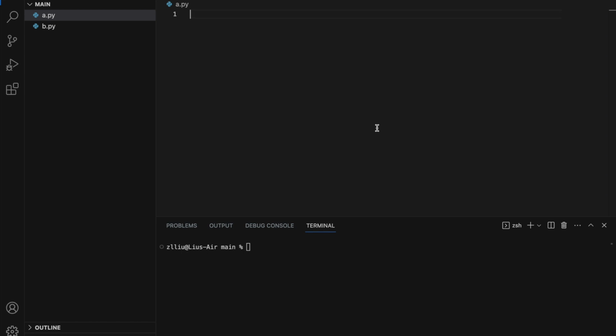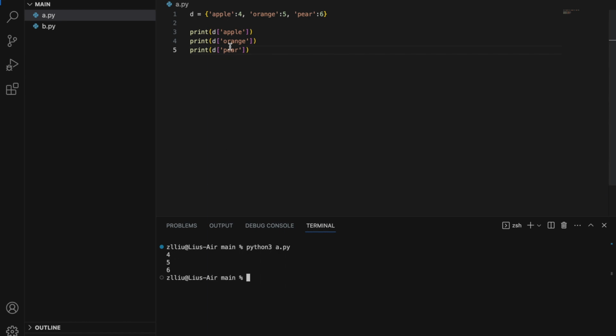So I'm going to create a dictionary here. And here we have three keys, apple, orange, and pear, leading to three values, 4, 5, and 6. So if we print the apple, we are accessing the value 4 using the key apple. Similarly, we can do the same for orange and pear. And if we print this, we will get 4, 5, and 6.